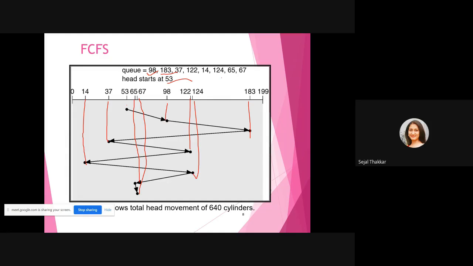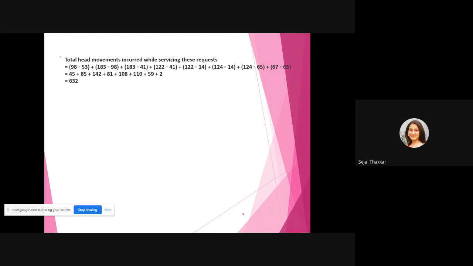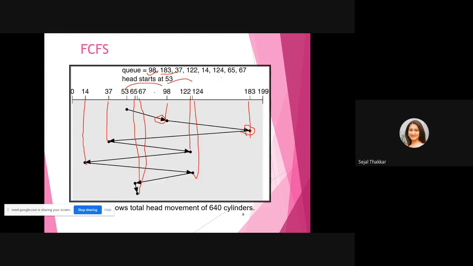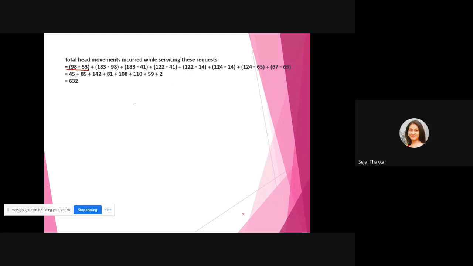Now how to calculate the total head movement of the given cylinders? You have to subtract the smaller number from the larger number after each arrow. After each arrow you need to subtract, right? So first is this arrow. It means you have to subtract 98 minus 53. So you can see here 98 minus 53 plus, where is the next arrow? The next arrow is here at 183. So larger number minus smaller number, 183 minus 98.